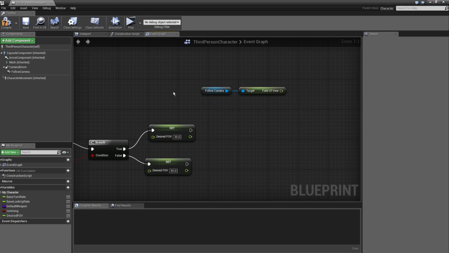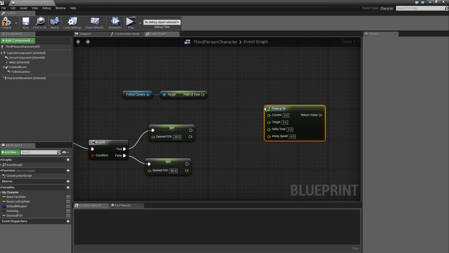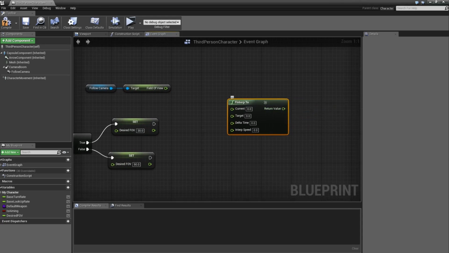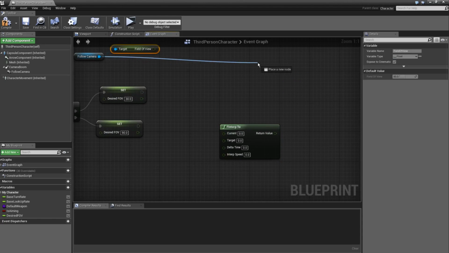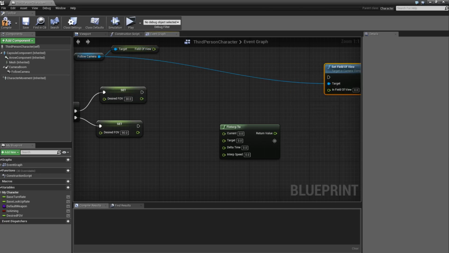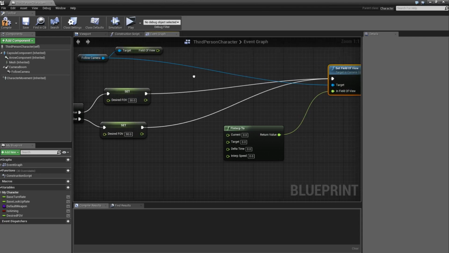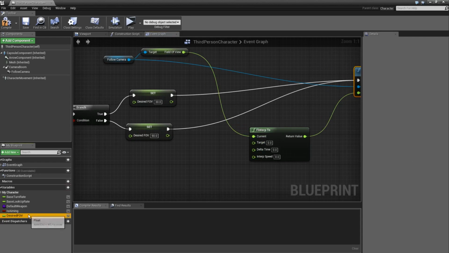And so to smoothly blend the camera's current field of view to the desired field of view, which is the one we want, we're going to use FInterpTo. So right click and type FInterpTo. Alright, so we're going to take this and we're going to set field of view. Plug that in there, plug that in there. Okay, so the current field of view is this here. The target is the desired field of view.